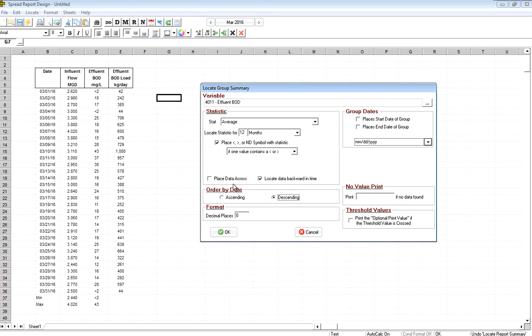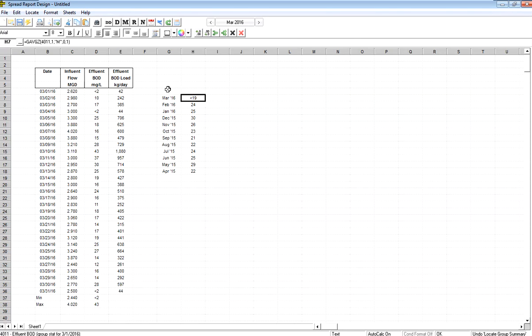I want to descend those months. And I'm going to place the start date of the month in this format next to it so I know which month this average is for. So what I have here is my average for March 16, 2016 is less than 19. For February, it's 24, and so forth. Now when I change months, my numbers change and I have a report designed. Again, we'd have to spend a little bit more time formatting this report, but I've got a decent looking report.